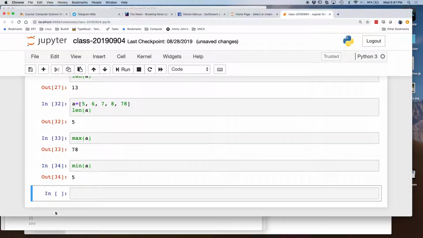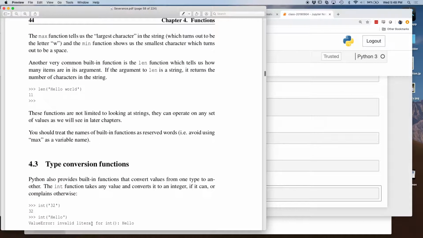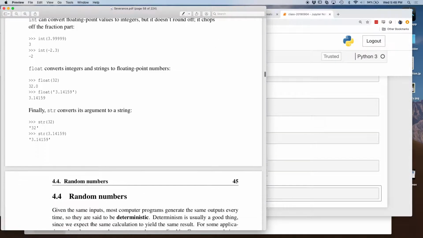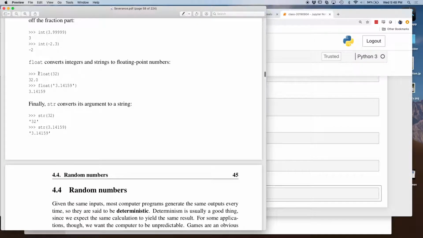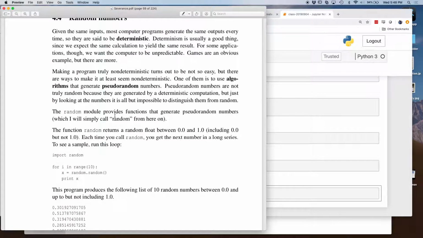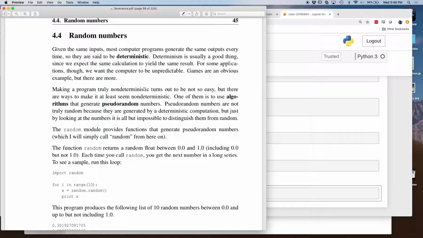Okay. The type conversion, you know how we do string and float? Don't those look a lot like a function? That's actually what they are. If you dig into the guts of them, they're actually functions. Now, we jump from that into random numbers.